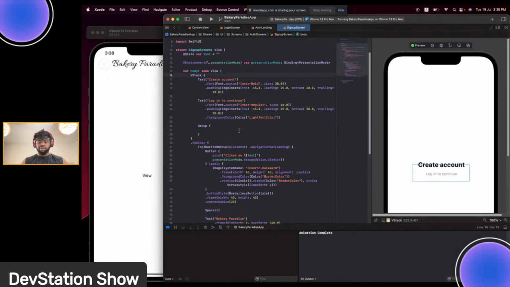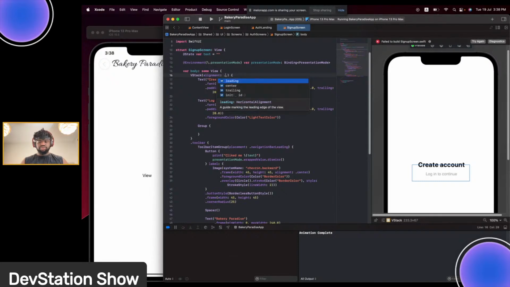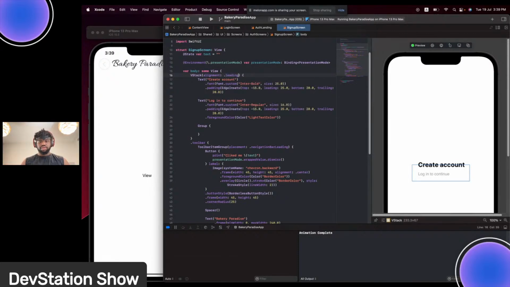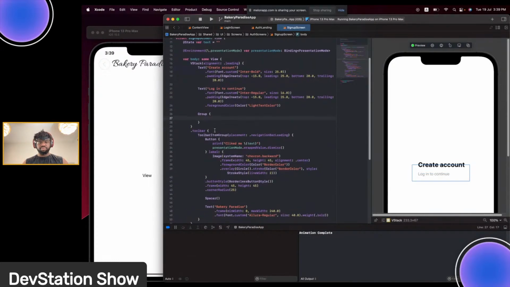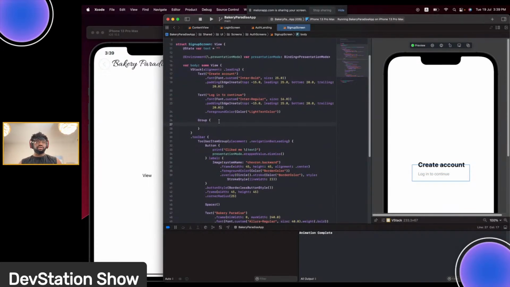For the vstack, we are going to tell the vstack to align its children. So let's use that. Go ahead and remove all this. Set it to align its children from the leading, so the beginning alignment. Go ahead and save that. So we want the alignment to be from the beginning. Let's see what else we need to add in here.